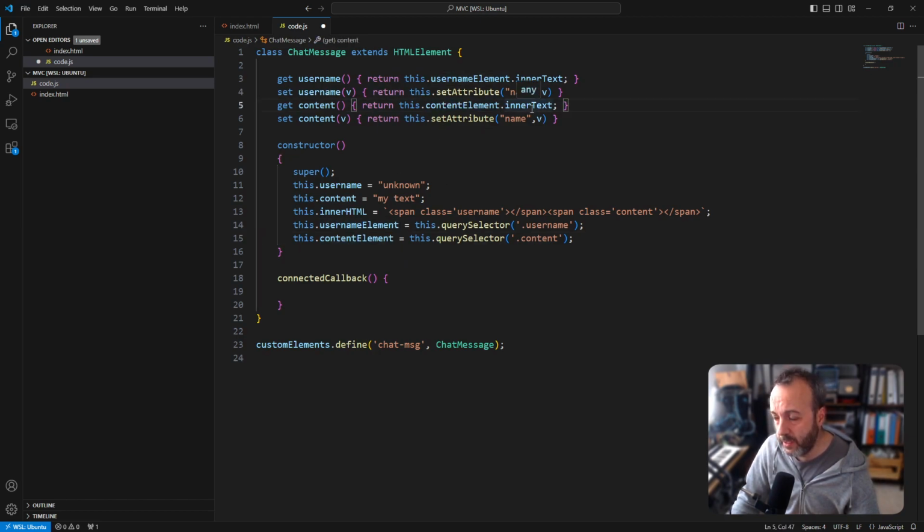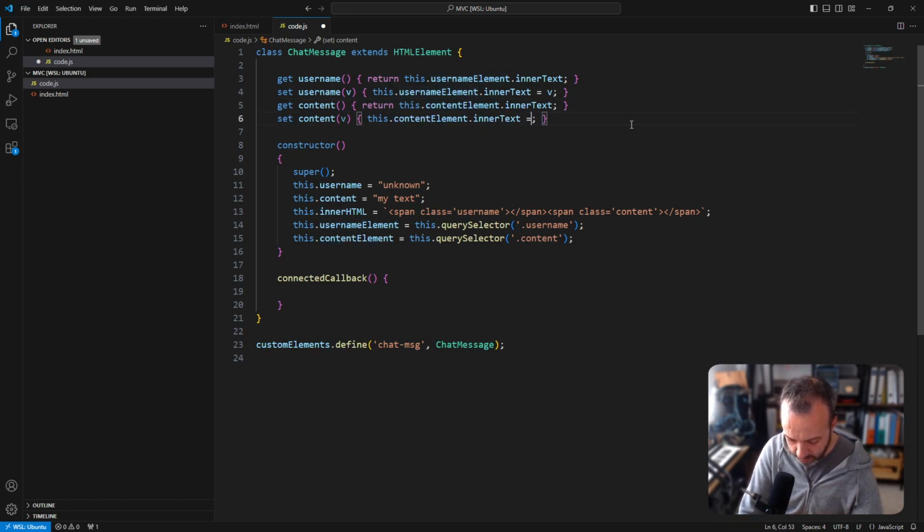Although here it should maybe be HTML, but anyway. If you try to set the username, it's going to take this value V and assign it. And if you set the content, you're also going to go here using the content element, and it's going to equal it to V. Although here it should be a little bit different because when you set the content, maybe there's HTML and it should be inner HTML instead of text.